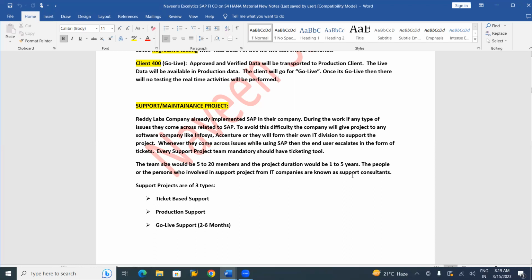The persons who are involved in a support project from IT companies are known as support consultants, right? When we initially join the organization, they probably won't give you an implementation project directly. For a few days we need to work on support projects, and then we will consider ourselves support consultants. So support projects are of three types.